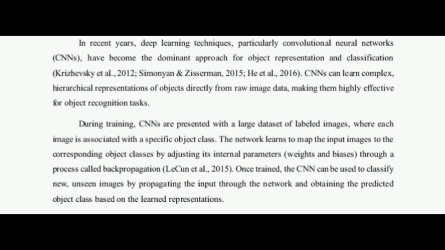In recent years, deep learning techniques, particularly convolutional neural networks, have become the dominant approach for representation and classification. During training, the CNN is presented with a large database of images, where each image is associated with a specific object class. The network learns to map the input image to the corresponding object class by adjusting its internal parameters through a process called backpropagation. Once trained, the CNN can be used to classify new, unseen images by propagating the input through the network and obtaining a predicted object class based on the learned representation.